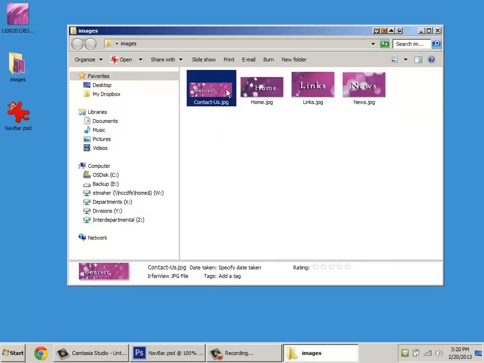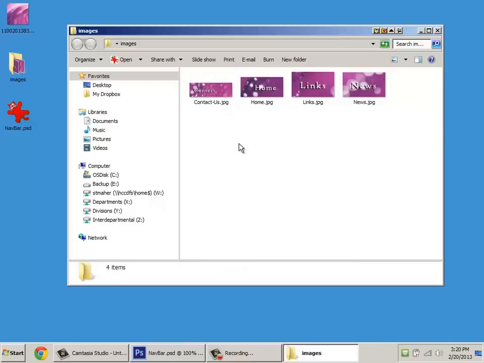I don't know if you saw it. It might have been there for a split second, but contact us disappeared as this file was updated. So there you go. That's how to use slices and create some very simple effects in Photoshop.